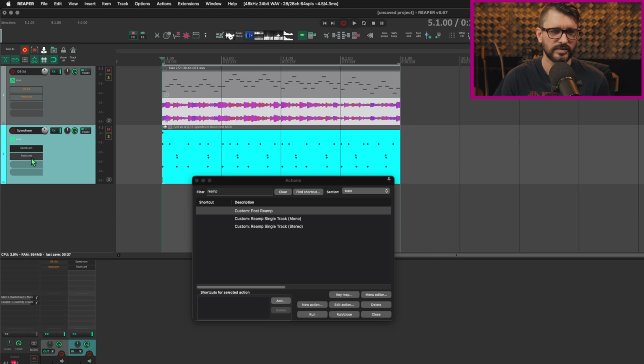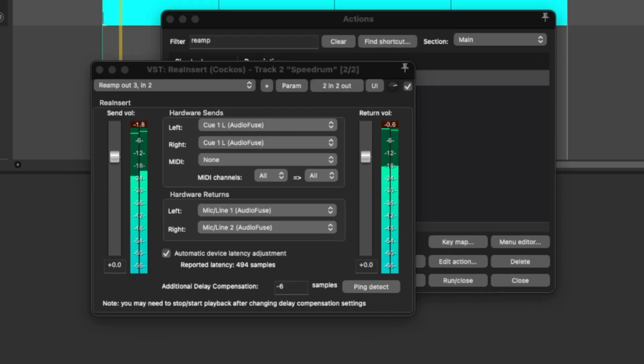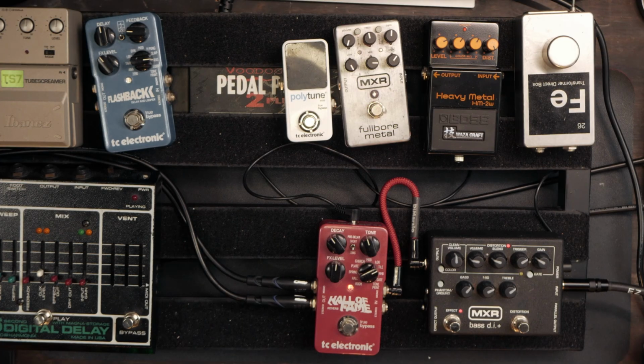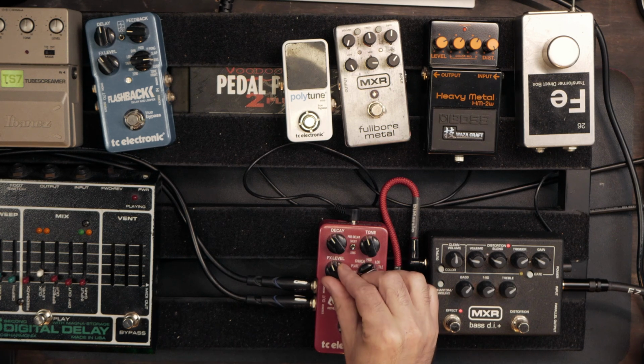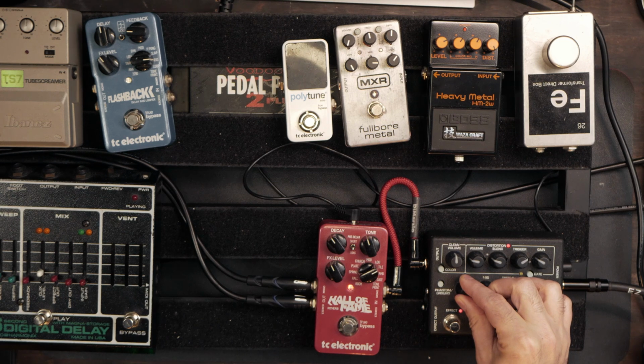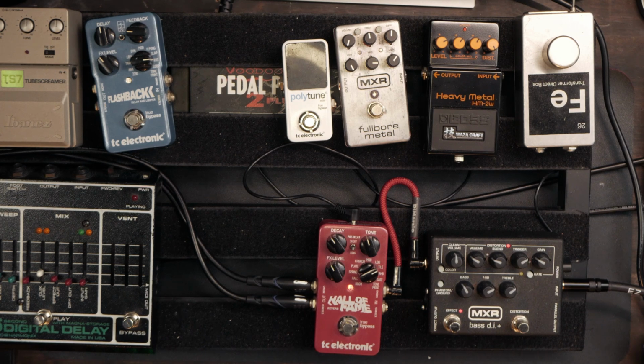Let's actually use the same routing, same effects, on another instance of ReaInsert, and this is on the drums now. And in this case, I want to set my mix to about 75%, and let's hear how that sounds. All right, that sounds pretty cool to me.